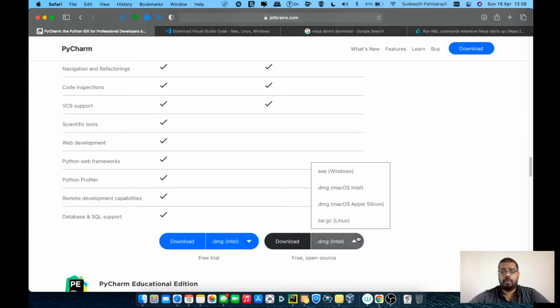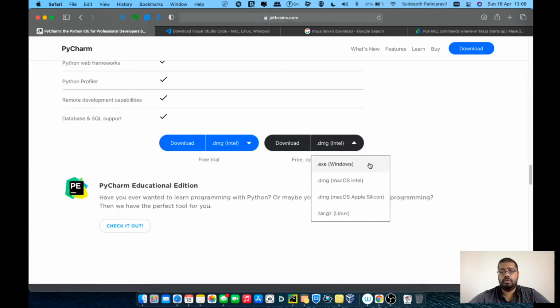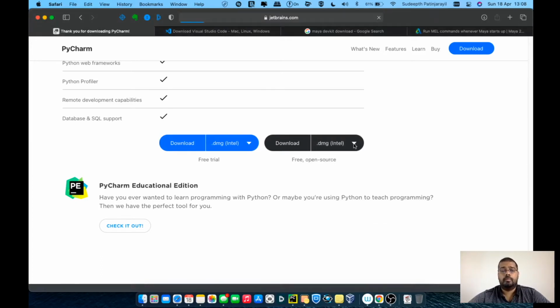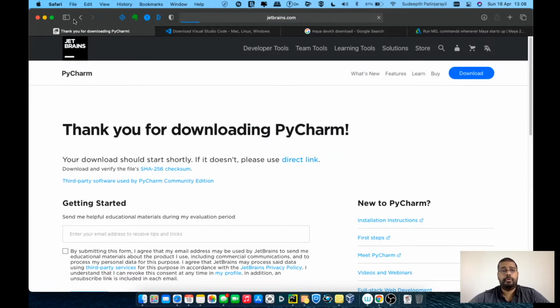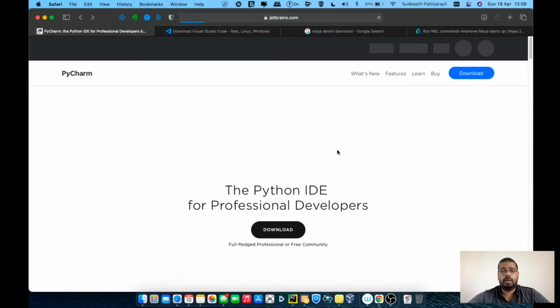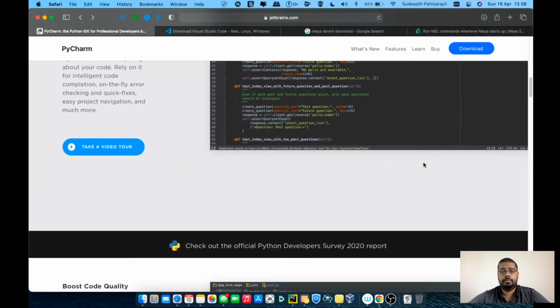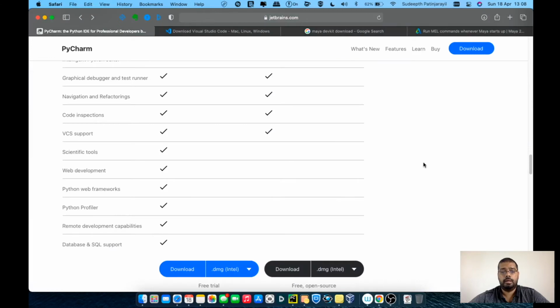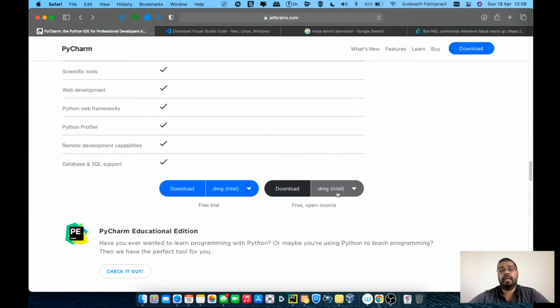You can select whatever operating system you are using, either Windows, macOS, Intel chip or Apple Silicon chip, or Linux. It will be automatically selected. Sorry, this is the Silicon chip. Sorry, this is an Intel chip, Mac. So DMG Intel will be automatically selected; when you are opening it in Windows, it will be automatically selected as the Windows .exe, and if you are opening it in Linux, it will be automatically selected as Linux. So you have to click on download.